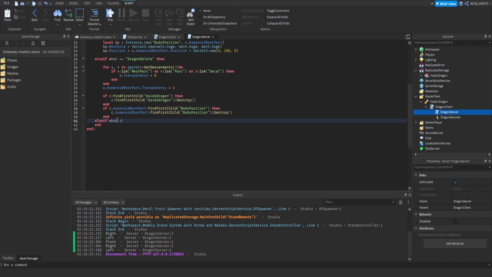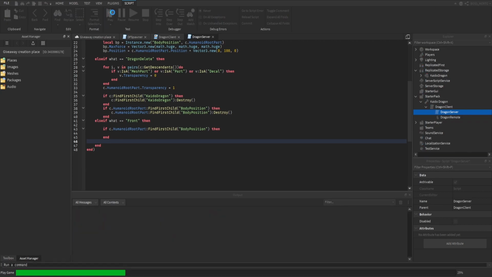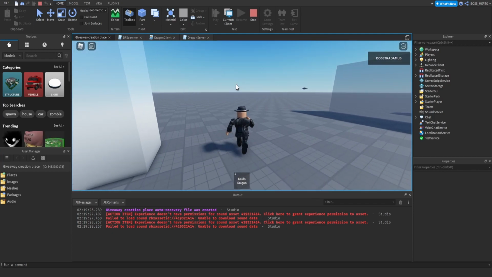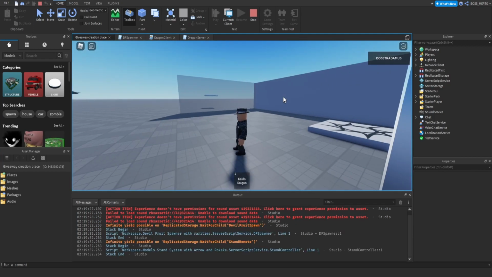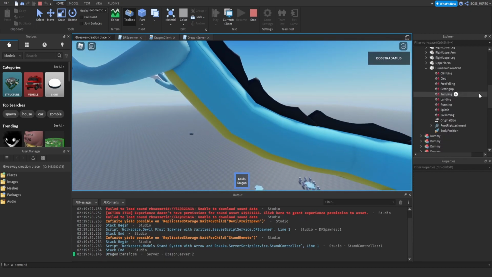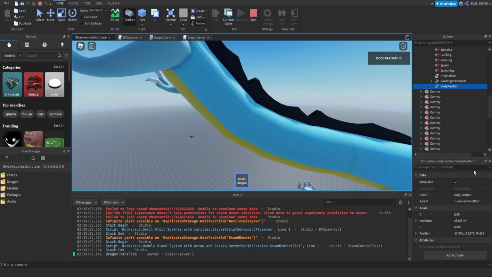So else if what is front, then. So if it is front, then we want to check if there is this body position inside of our humanoid root part, because this body position is important for us to stay at where we are. And as I've told you, we want to fly via body velocity, but if we have this body position now, we are unable to move from our place. So we have to get rid of the body position first, and then add the body velocity inside of it, and then have the body velocity inside of our character until we have let go of the W key. And that's basically the way to do it.